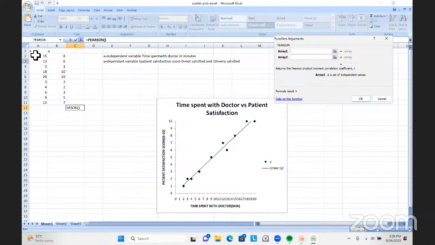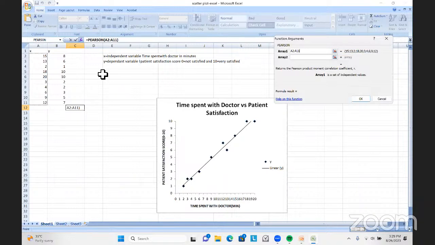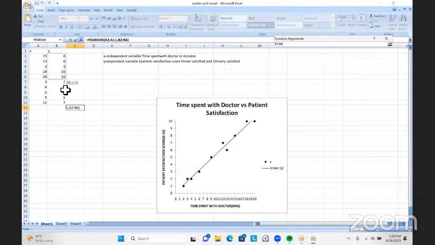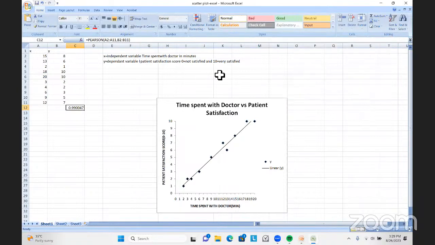Okay. So here, array 1 means the X variables. Okay. And array 2 means the Y variables. Okay. And we selected each one. And now we are clicking OK. So you can see the R value as 0.99. Okay. So this is the value which we got at Pearson.